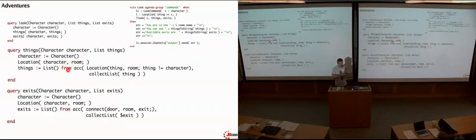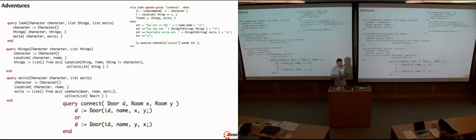So if I go to the things query, Accumulator allows me to accumulate a set of results. So it's going to accumulate the location of everything, everything except the character, because obviously the character is in the room, but I don't want to put that into my list of available things. And I want my list of exits. Remember I said that you don't have to define doors both ways, because I want my connect. So that's actually another query, which I show on the next page. Here we go. So when I collect the results of connect, it's showing door XY and door YX. So it will check both ways using OR to be able to list my available exits.